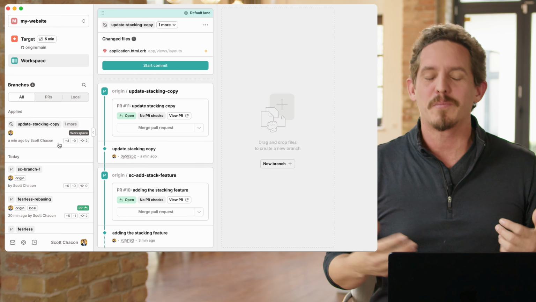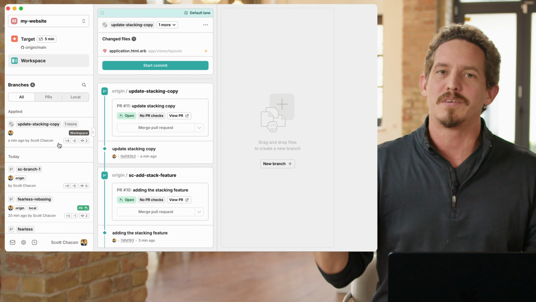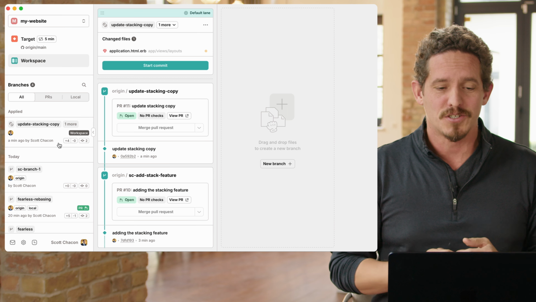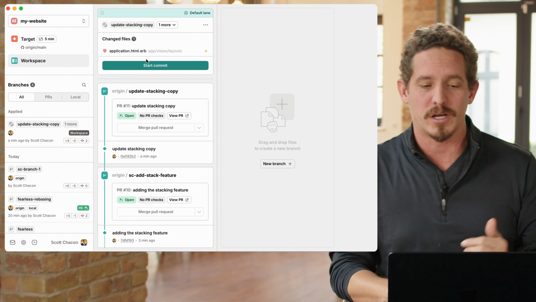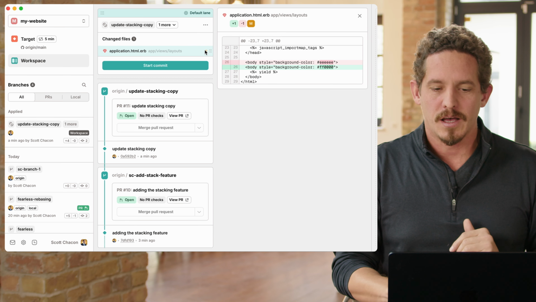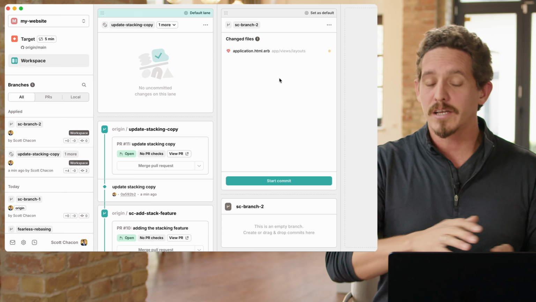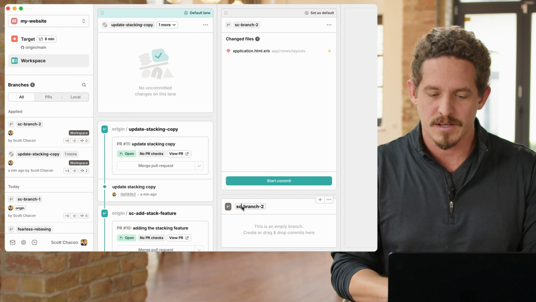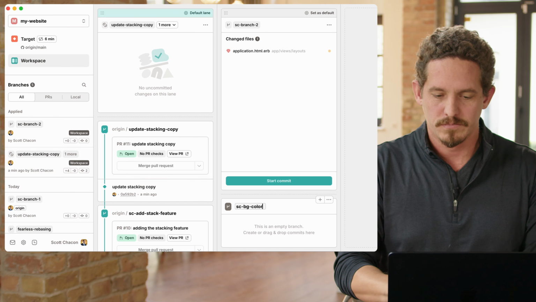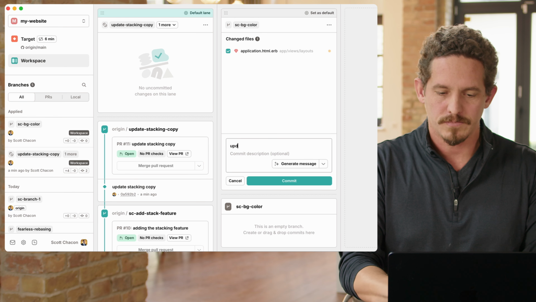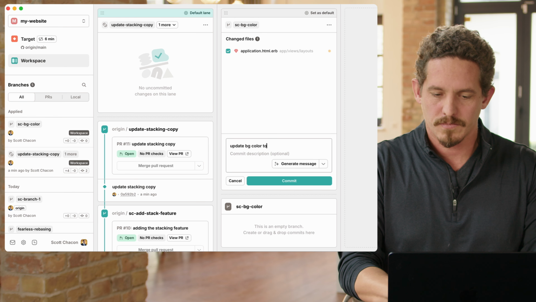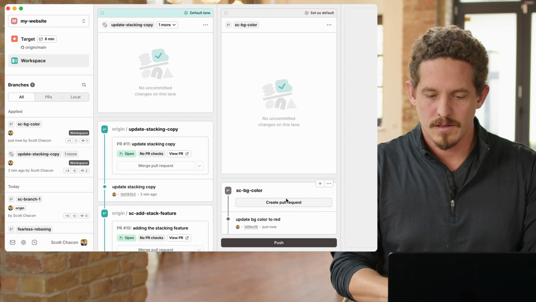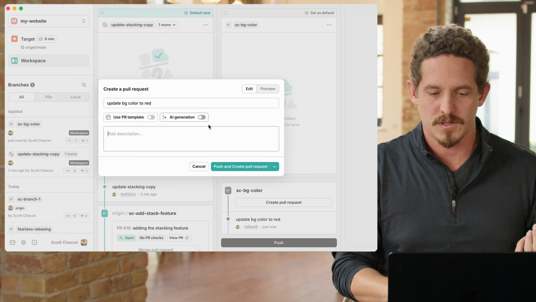Now, the cool thing about GitButler, if you used GitButler before, is we have these independent branches, these virtual branches. So I don't have to put this in a dependent branch here. This is an independent change. It has no lock icon here. I can just go ahead and drag it into a new lane. I can commit this here. I can say this is background color sort of change. And I can create a pull request based off of this.